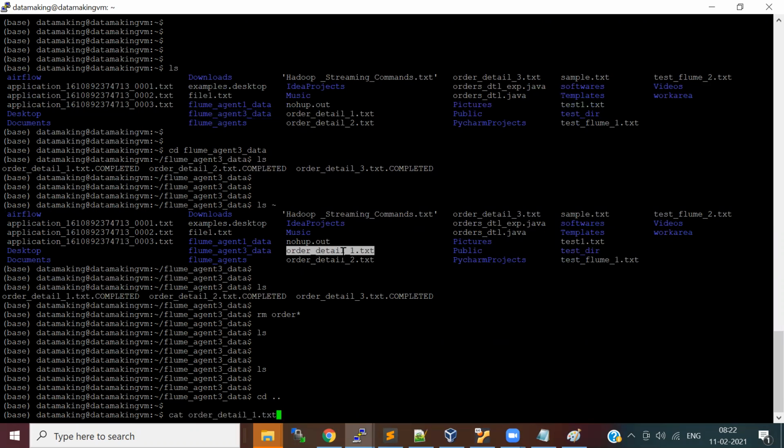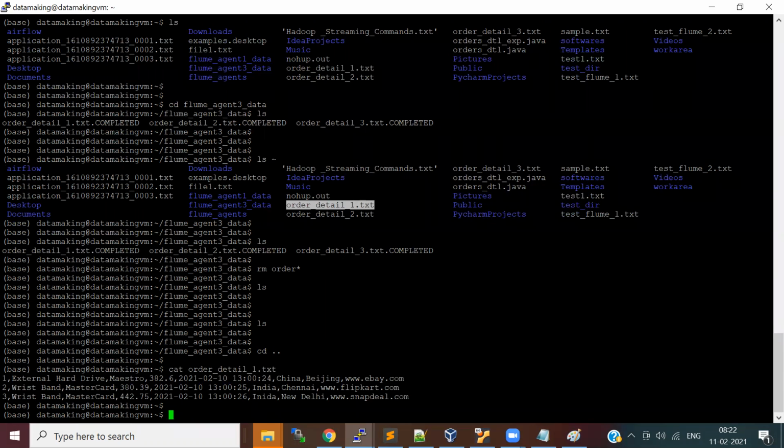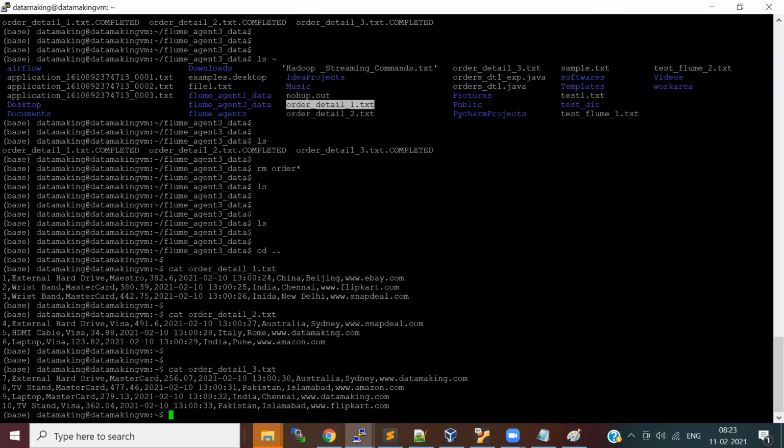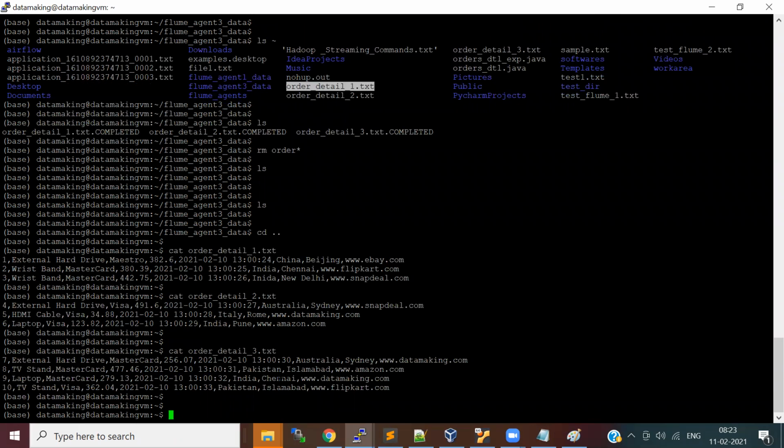I'll just show you this. Whatever our order details are, I just kept them in this file. I kept 3 records here, 3 records or messages, right? When I place this file into this directory, the Flume agent 3 directory, the Flume agent will pick this data and publish it to the Kafka topic. That's the idea. Similarly, I have 2 more files for other records. You understood what I'm trying to do, right?